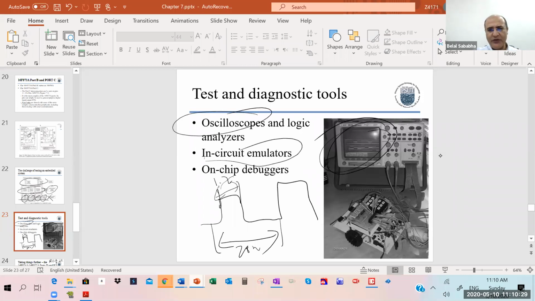Others are in-circuit emulators that can emulate or simulate something, on-chip debuggers, like when you did the single stepping, and logic analyzers, where you can put something on a pin and see if it's high or low. Am I getting the required voltage from this sensor or from this whatever?